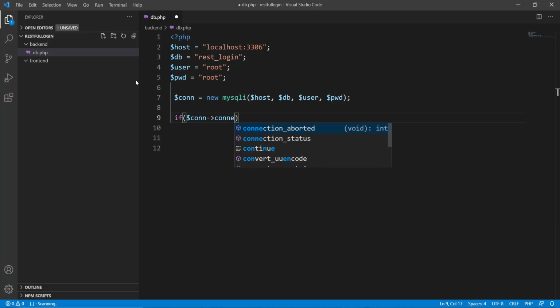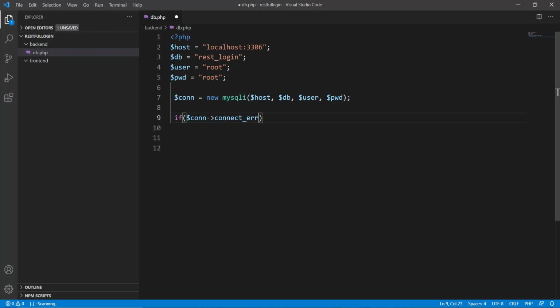Sorry, it's connect_errno. If this returns us some error number, that means the connectivity with the MySQL server didn't succeed and some sort of error occurred. In that case, we are going to display the exact error message, not the number but the message. To get the message, we have to call another property of the connection object, which is connect_error.